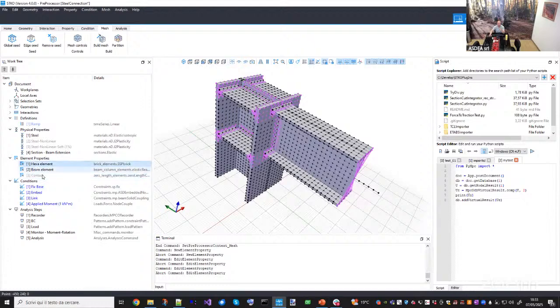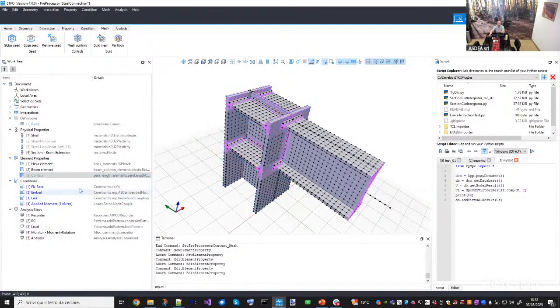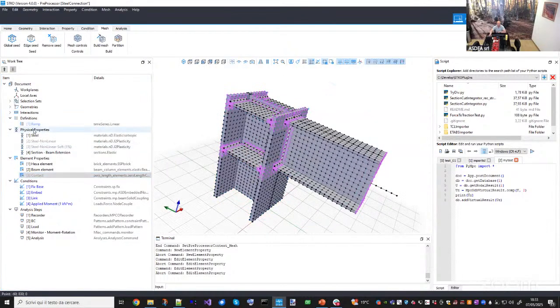But as you can see now, the contact is grayed out. It's grayed out because I didn't assign it. So in the first analysis, I will not use contact and I will not use the J2 plasticity. So it will be a simple linear analysis, both in terms of physical properties, but also in terms of element. I'm not using this inequality constraint. So everything is linear in the first analysis that I will run. Okay, so up to here, we are done with the physical property, element properties.